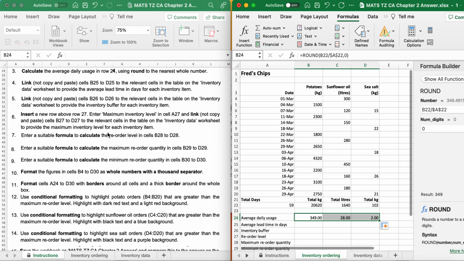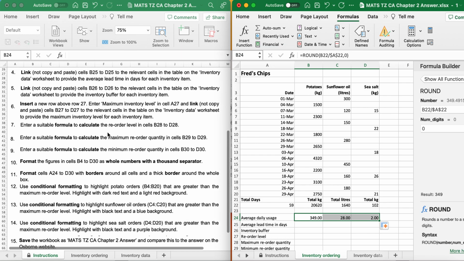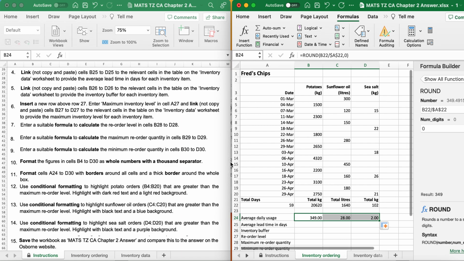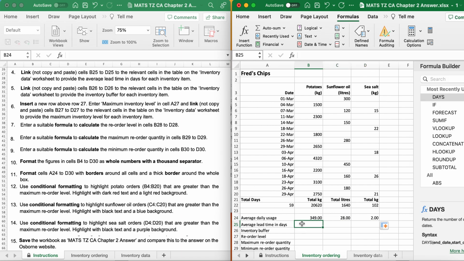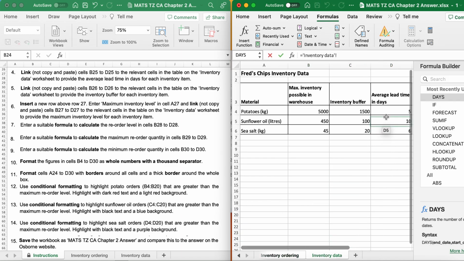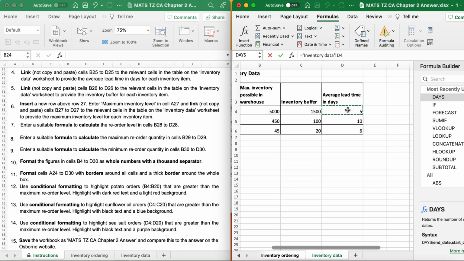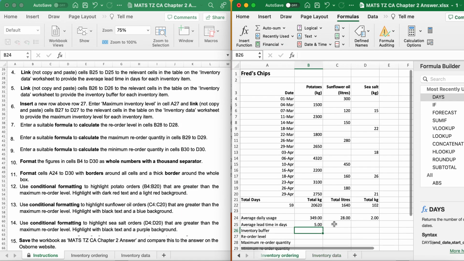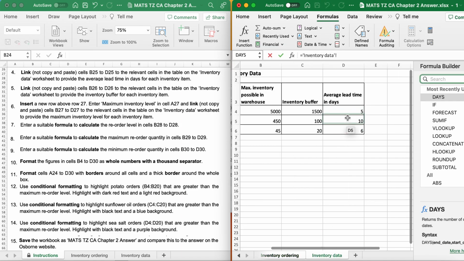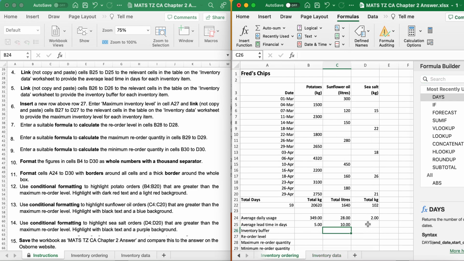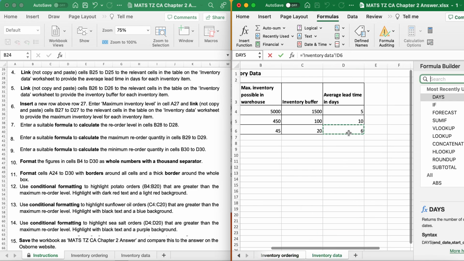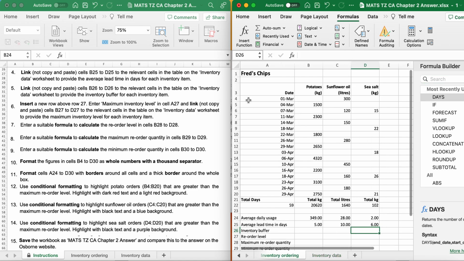The question's now saying link, not copy and paste, in B25 to D25 the relevant cells in the table on the inventory data worksheet to provide the average lead days for each inventory item. So as I want to link, equals, go to inventory data. It's this one here, so I'm just going to click on it and then press enter. I can't replicate across because they're going down and I'm going across. I'm going to have to do each one manually. So equals, inventory data, click, enter.